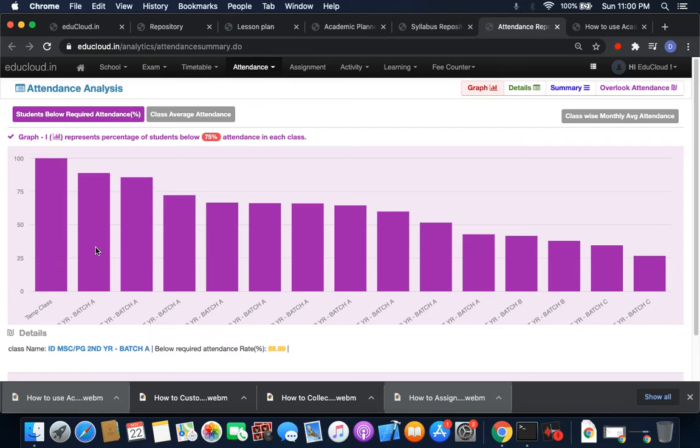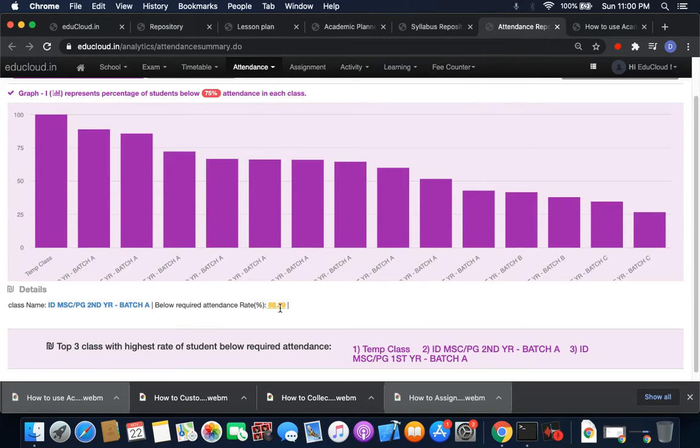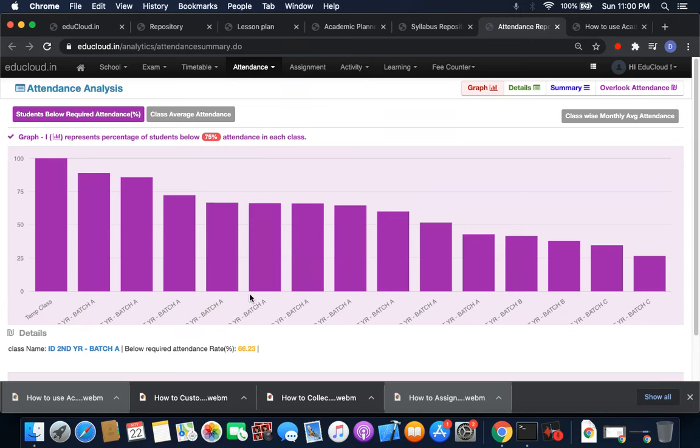So this is a poor class and this is the best class. If I click here, I will see the batch details and everything. The below required attendance rate is 88%, which means there are many students who have less than 75% attendance.